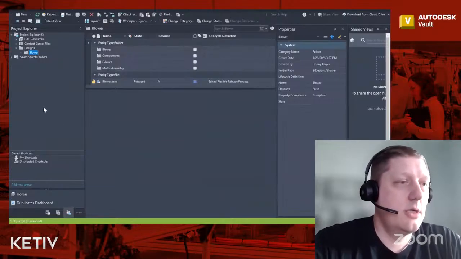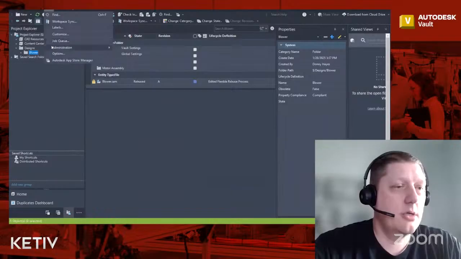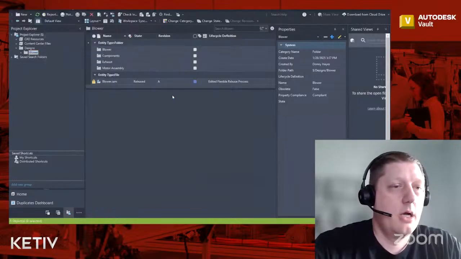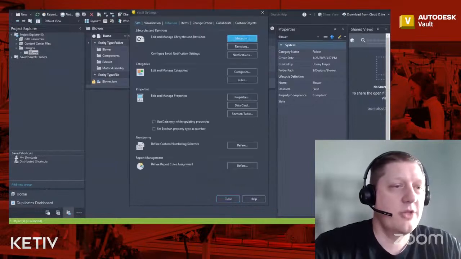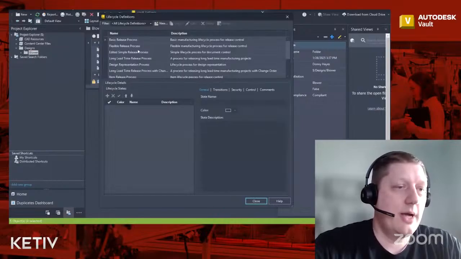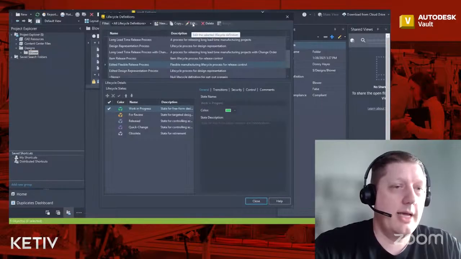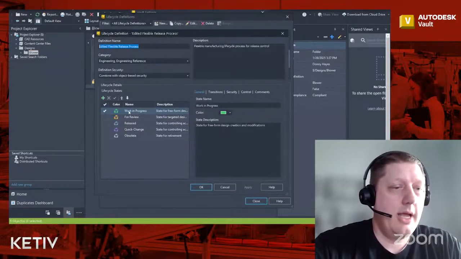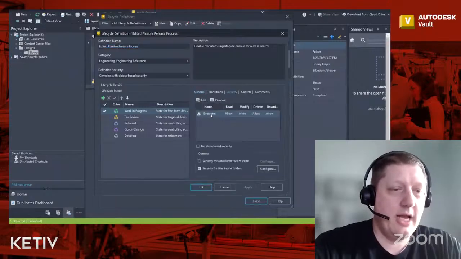To assign permissions for the group to the various life cycles you may have configured inside of your Vault, click Tools, Administration, Vault Settings, click the Behaviors tab, and then click Life Cycles. This will open a list of the life cycles that you have set up inside of your Vault, and you will select the life cycle that you would like to edit, click Edit, and click the different state security tab. And here you'll see the Everyone group.